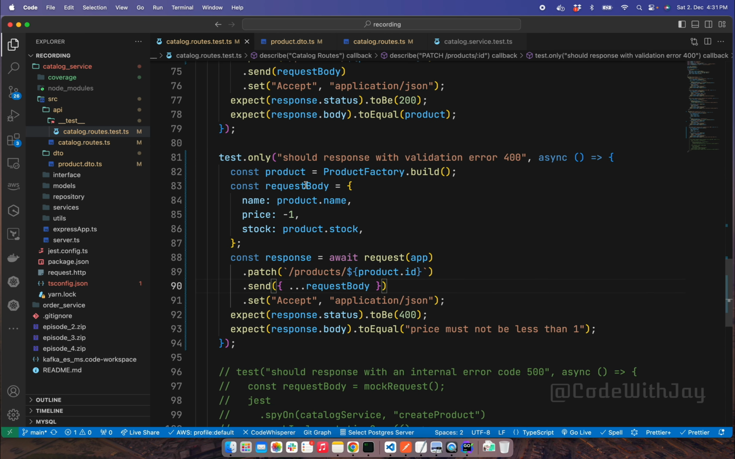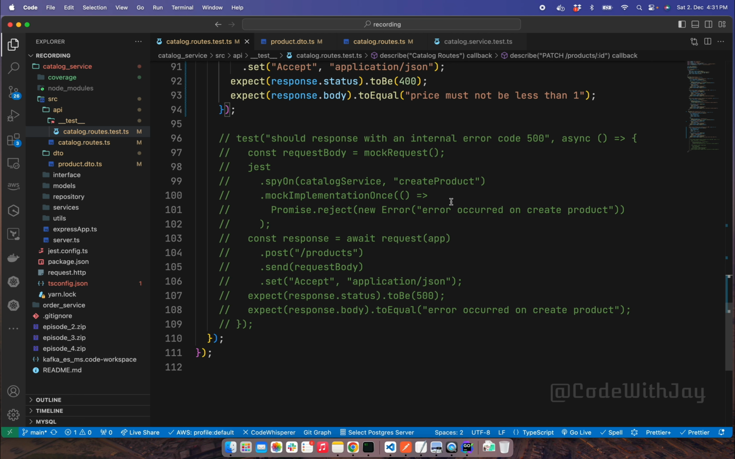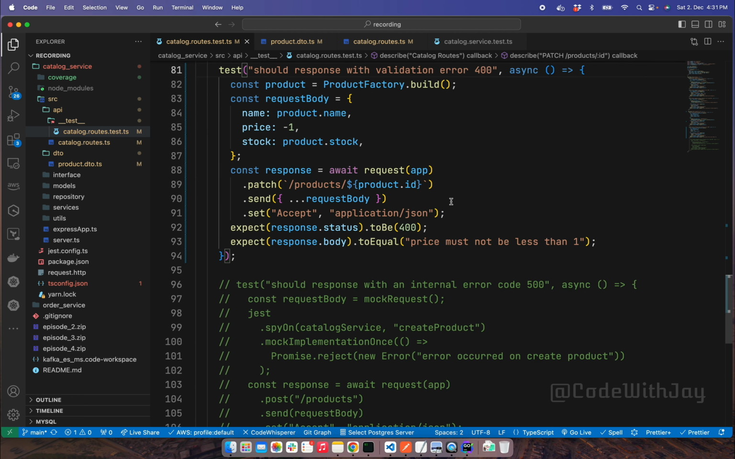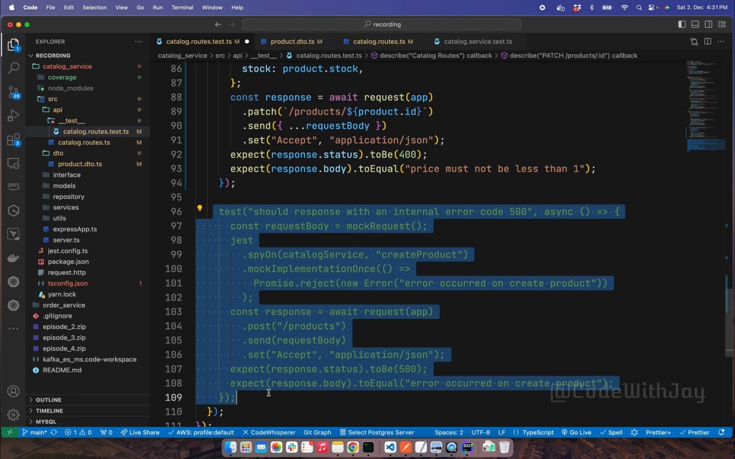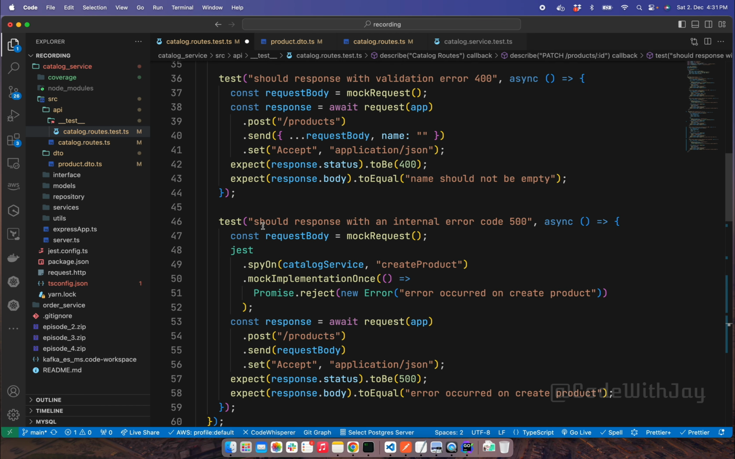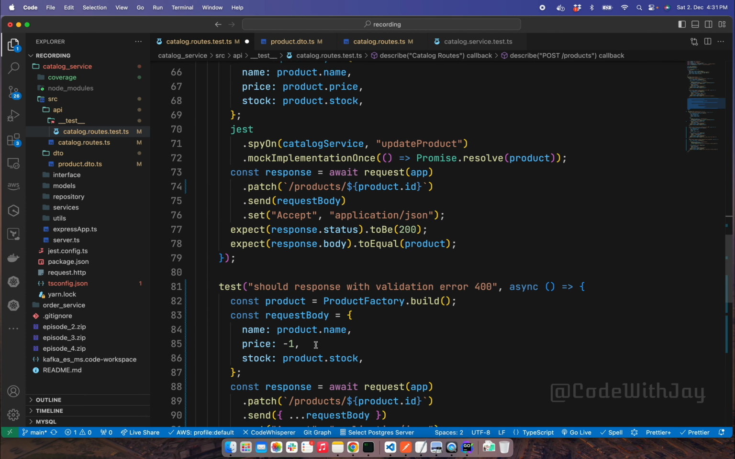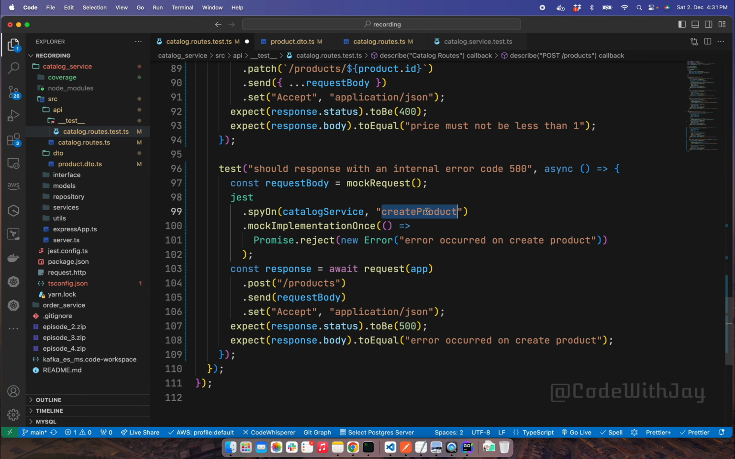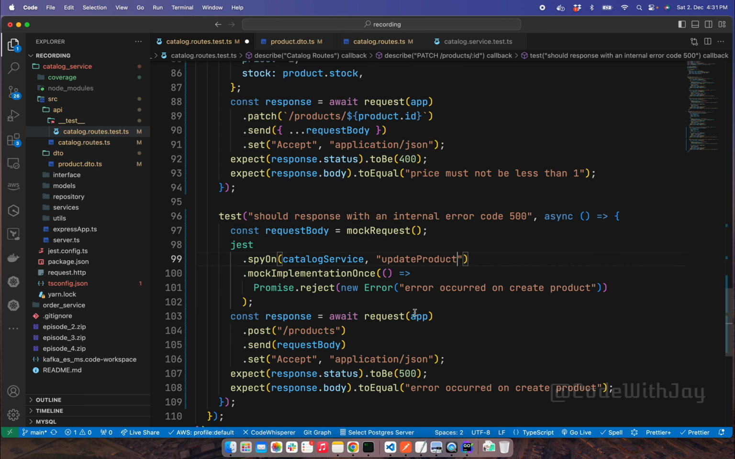Okay. So let's remove this only from here. Then one more test scenario we can add here. While we are updating the product, it should throw some kind of internal error also. If somehow at the DB level something goes wrong, then in a similar way to what we did for create product, we can use a similar kind of test. Right. So here, let's go ahead, and this is not going to be create product. This is going to be update product, which we are going to mock here, right? Spy on this. And yeah, error occurred on update product.